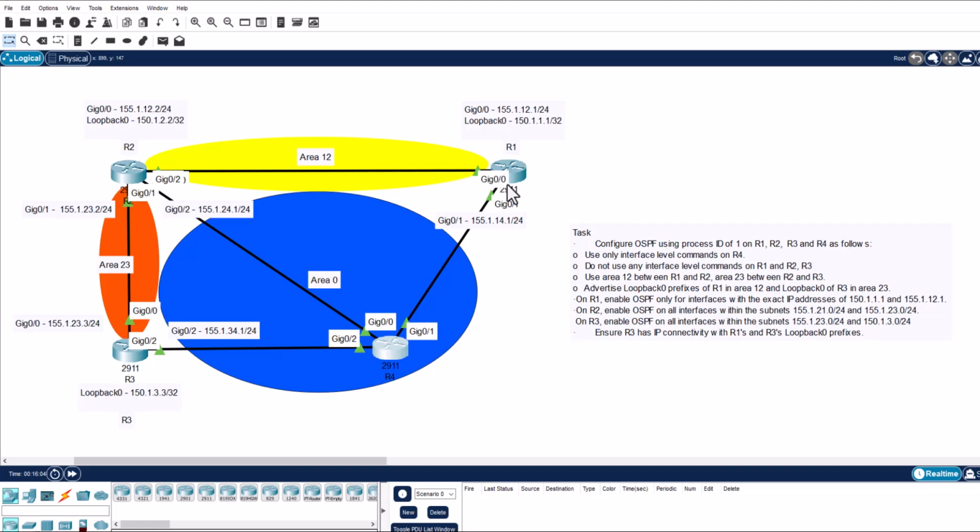Here in this network, as you can see, we have four routers, R1, R2, R3, and R4. We have divided our network into two areas, area 12 and area 23, and we have one backbone area, area 0. As you can see, R1 is the border router, or ABR, for area 12 and area 0. R2 again is the border router of area 12, 23, and 0, and R3 can be considered the border router, or ABR, of area 23 and area 0.